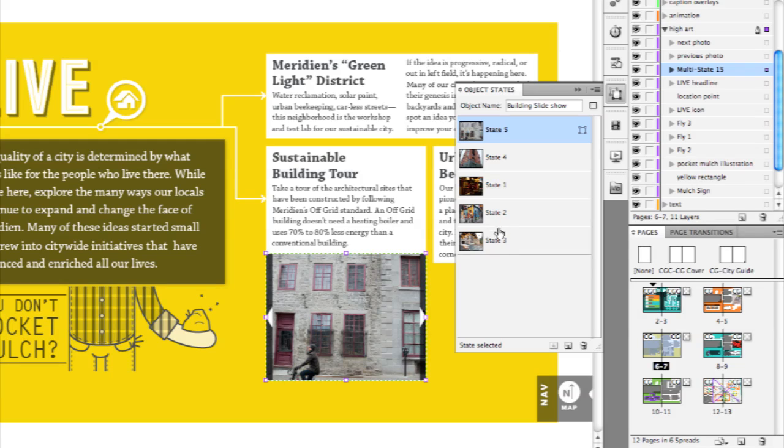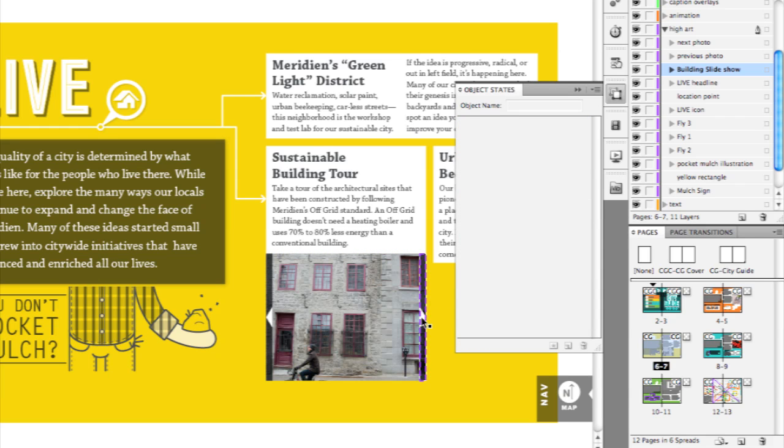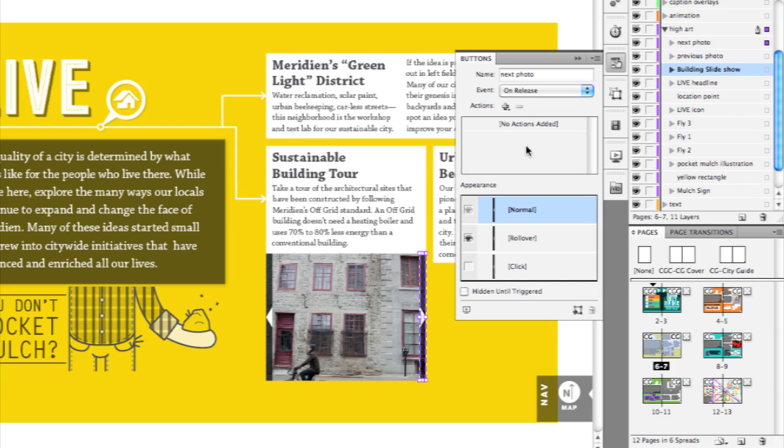Now what I want to do is actually connect this multi-state object to some buttons so that when the user clicks on the button, it advances them to the next state of that image. So we'll go ahead and click on this object here. This is the next button. And we're going to go to our buttons panel and add a new button action to advance to the next state of this particular object.